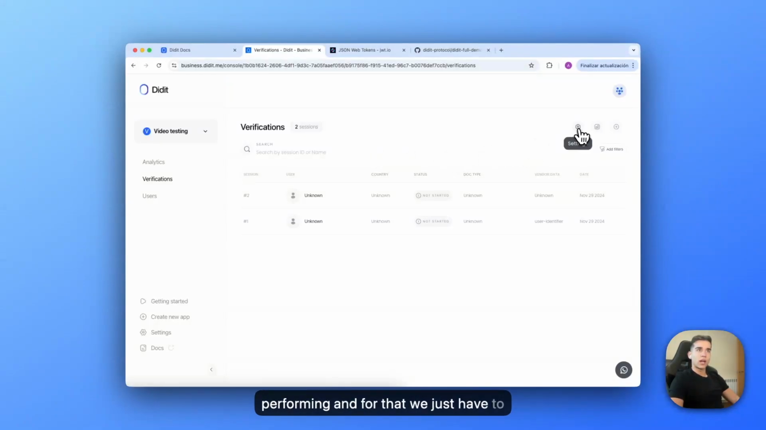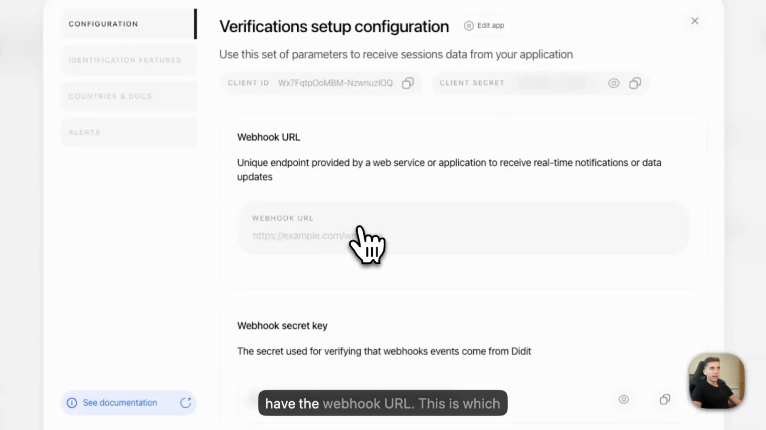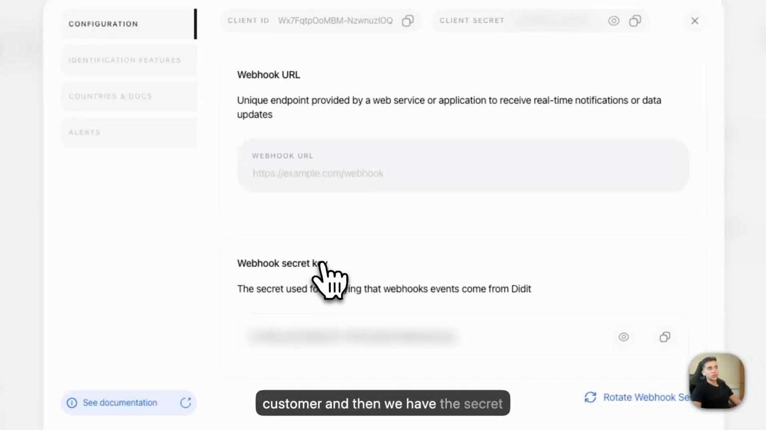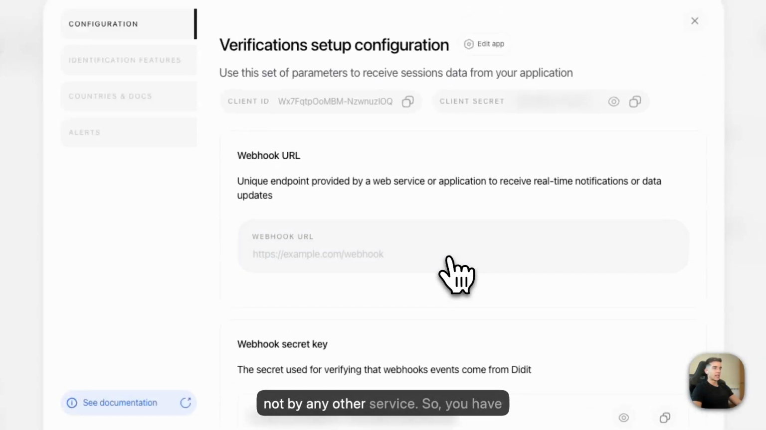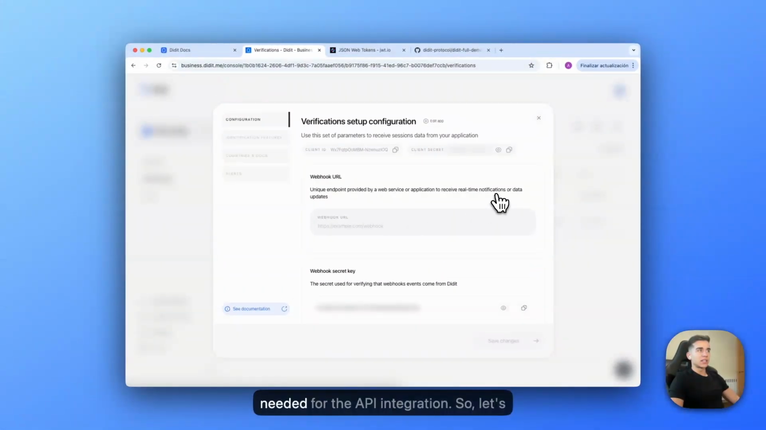For that, we just have to go here on settings, and then we have information for the API integration. Which fields do we have? We have the client ID, the client secret, and then the webhook URL. This is the URL we want to send the updates to, so it's going to be in the backend of the customer. Then we have the secret key, just to verify that the hooks we are sending are sent by Didit and not by any other service. So you have all that information, and everything is needed for the API integration.